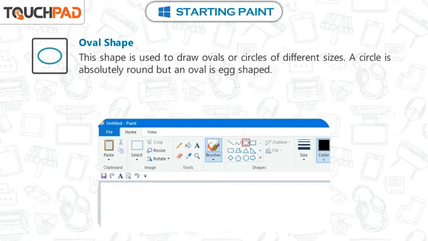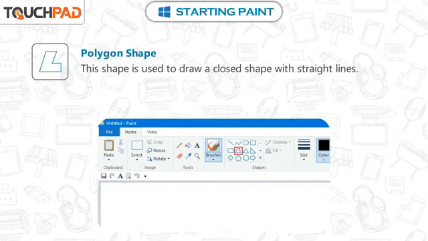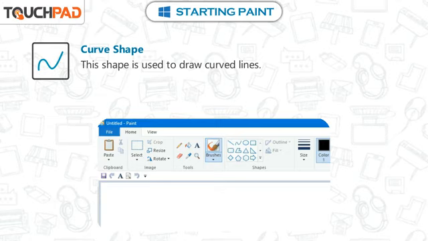A circle is absolutely round, but an oval is egg-shaped. Rounded rectangle shape. This shape is used to draw rectangles or squares with rounded corners. Polygon shape. This shape is used to draw a closed shape with straight lines. Curve shape. This shape is used to draw curved lines.